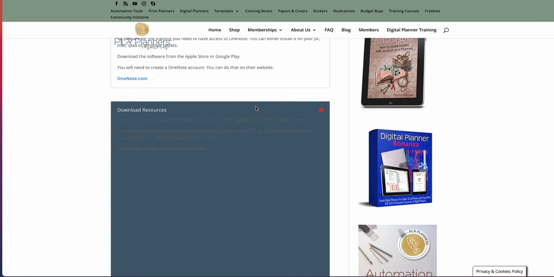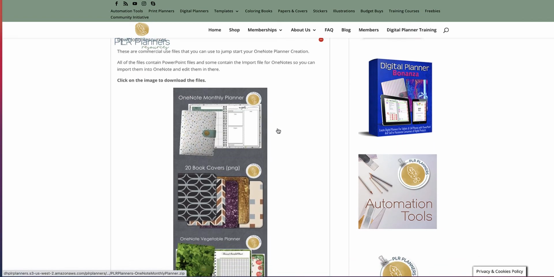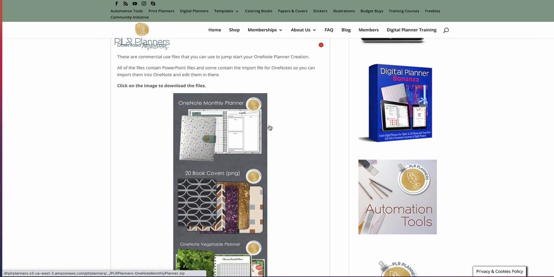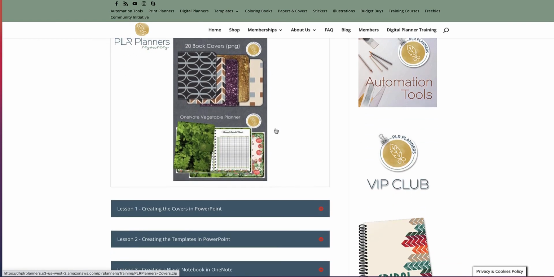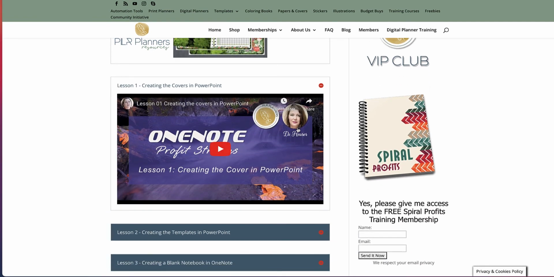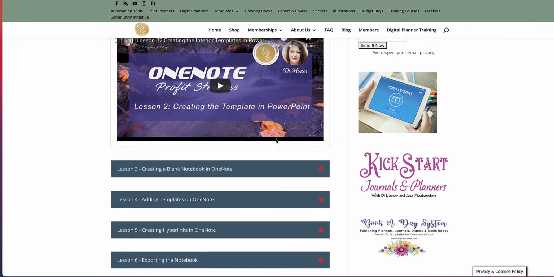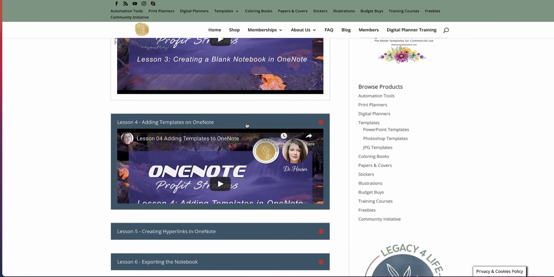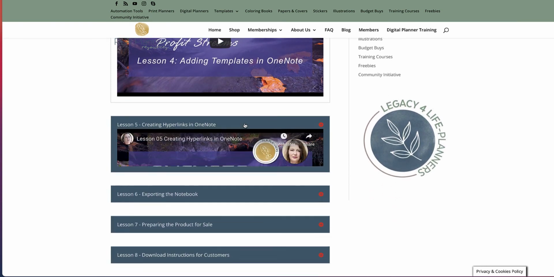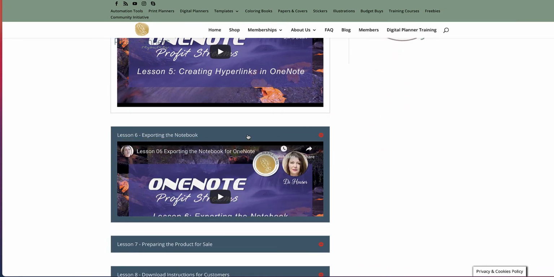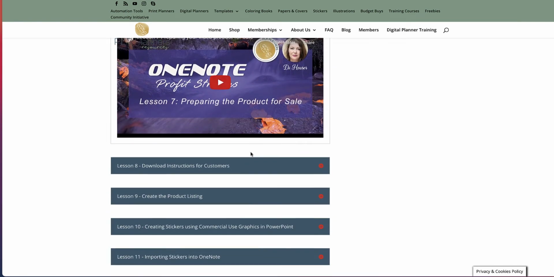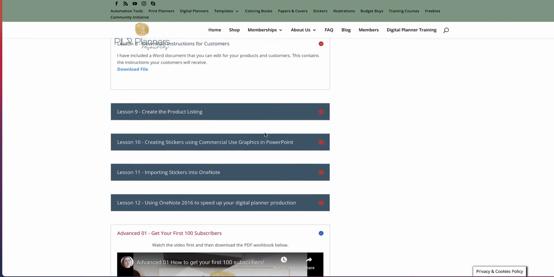And then she's also giving you some images to download, all the different things that you can be using, OneNote vegetable planner, 20-page book covers, and the OneNote monthly planner, so that you can be starting off and seeing what things look like. And then she talks about creating the covers in PowerPoint, creating all the templates in PowerPoint, creating a blank notebook in OneNote, taking it into OneNote, putting in the hyperlinks as well. She explains all of that, exporting it in Notebook, preparing the product for sale, and downloading instructions for customers.